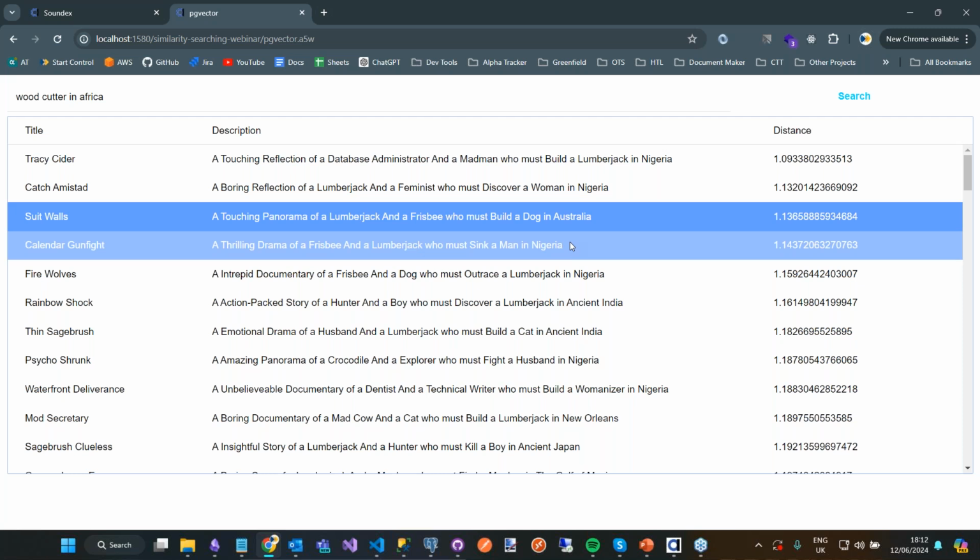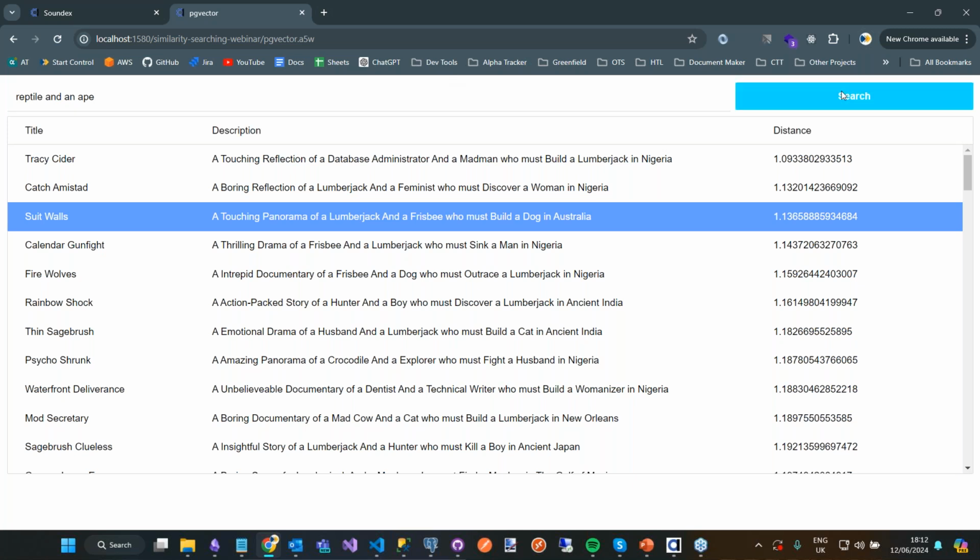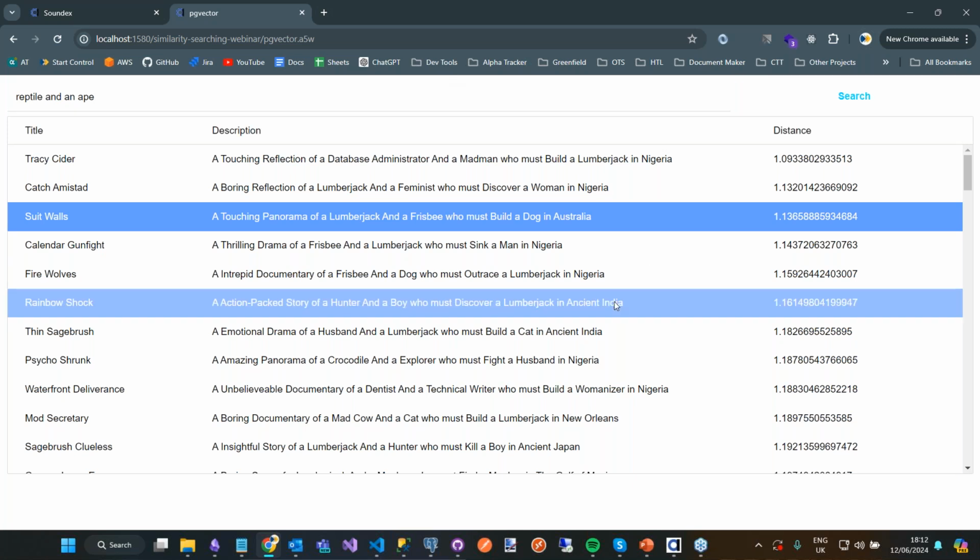Sometimes you look at it and think, oh, how does it work that out? But then when you really read the description, you realize how it's decided this. It's quite surprising, and I'll do another example now. I've had a lot of fun with this, to be fair. So if I say reptile and an ape, just because I know there's a great one that comes up for this.